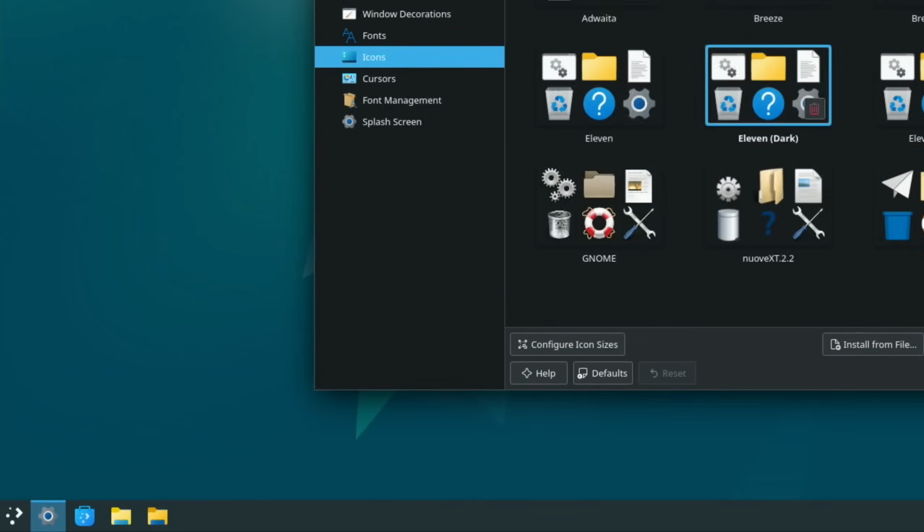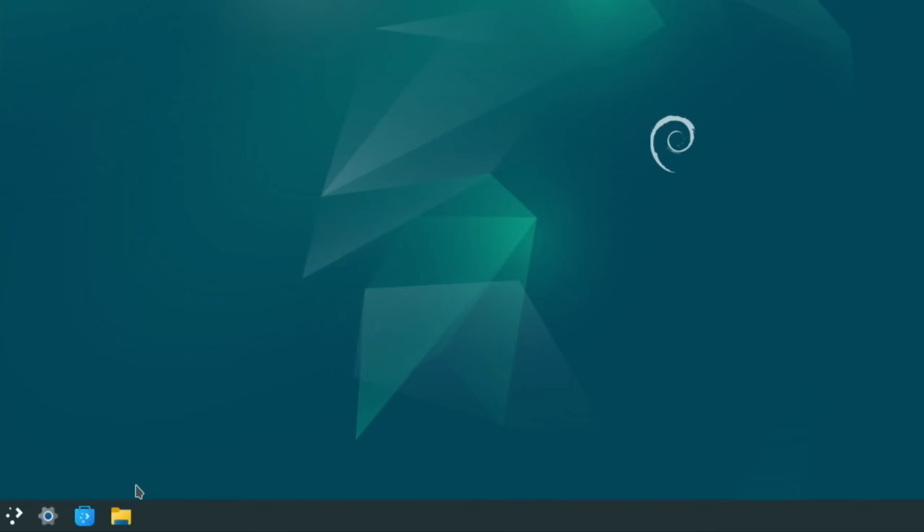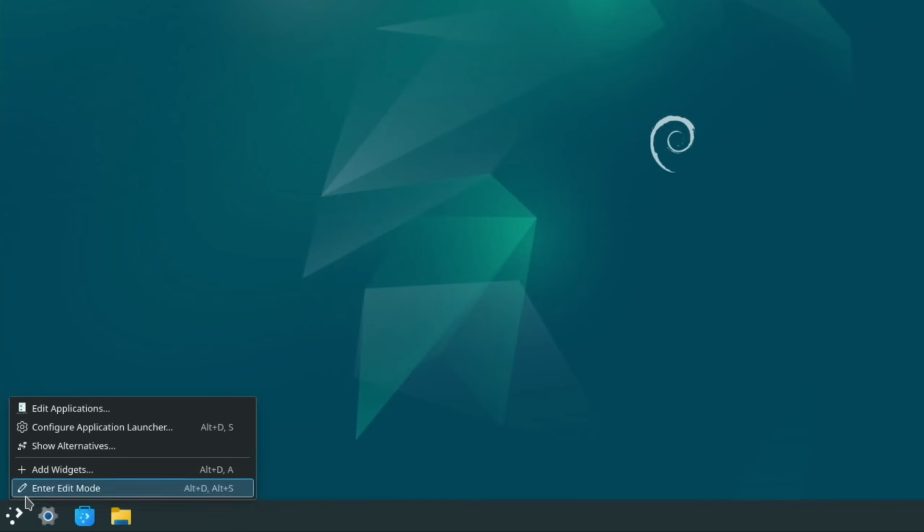And let's just close that down. And again, unpin from Task Manager. I don't know why I didn't do that before. Now, if we want to change the start icon, just right click it and configure application launcher.